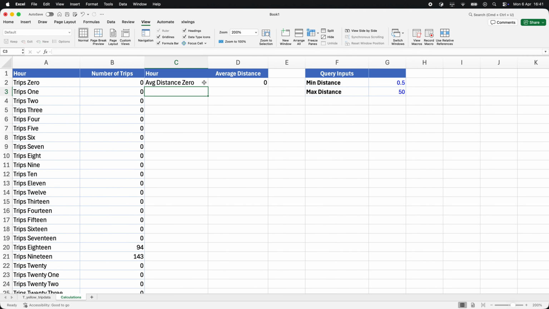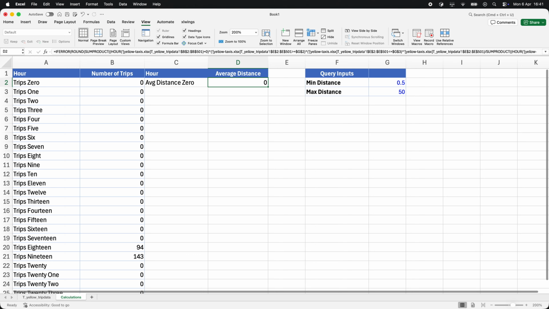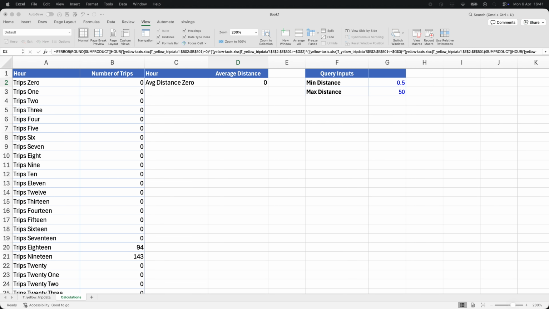Now for average distance. Again, we use a formula that filters by hour and distance, sums the distances, and divides by the number of trips. We wrap it in IFERROR just to keep things clean. Copy that down as well.